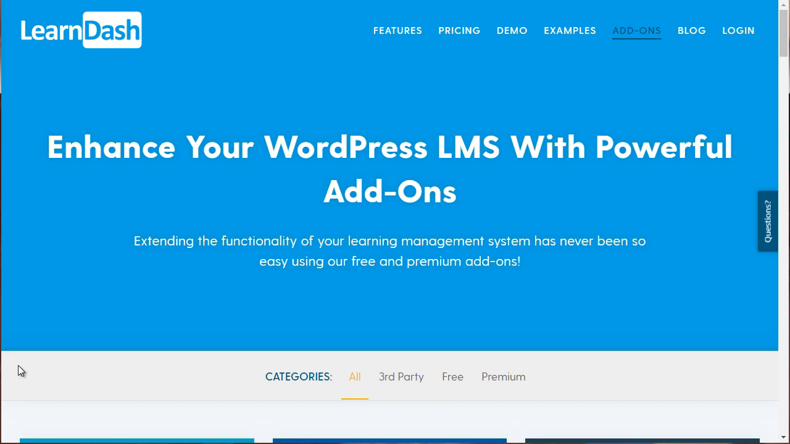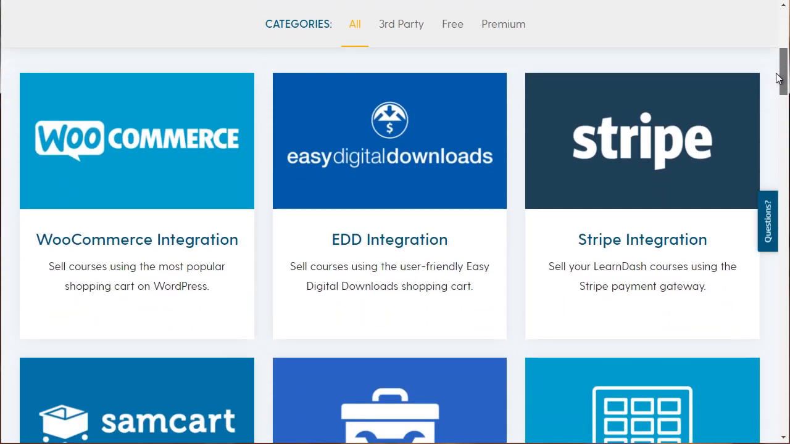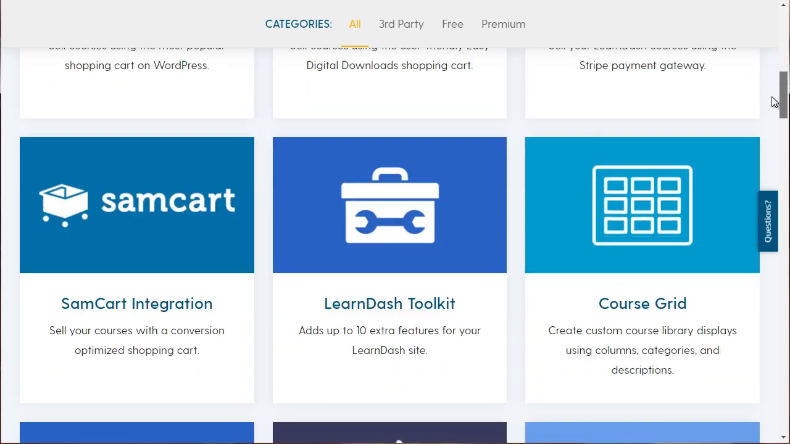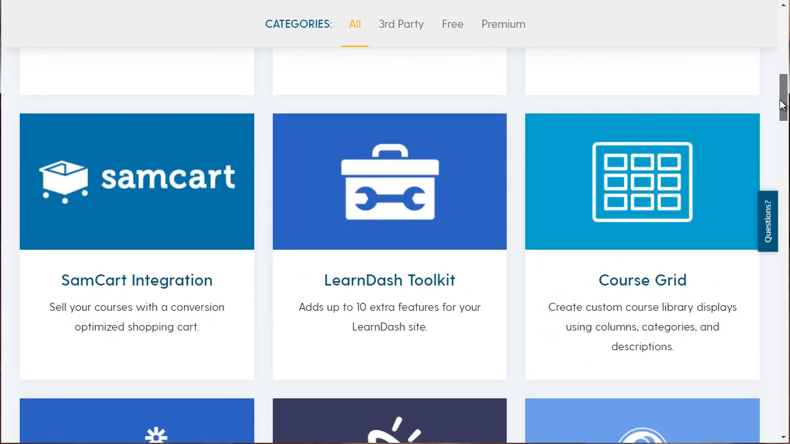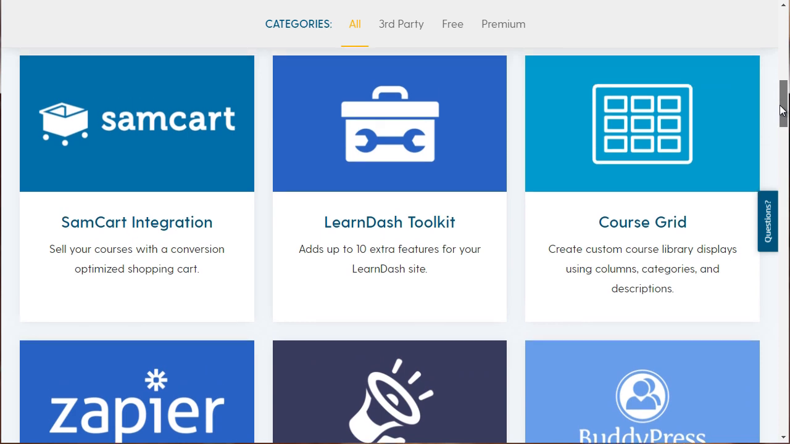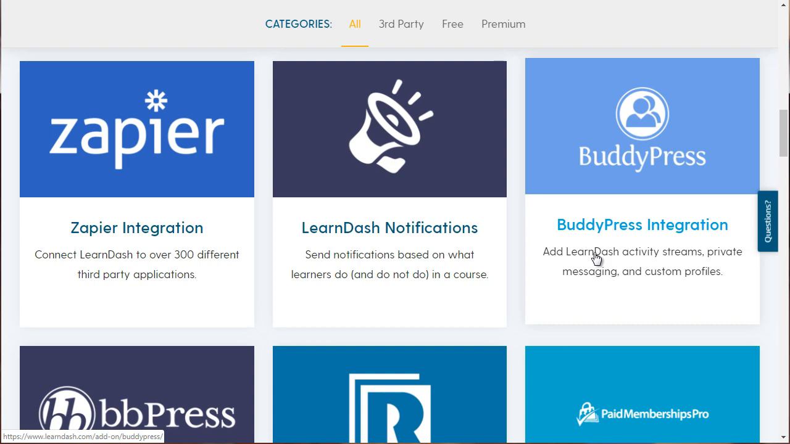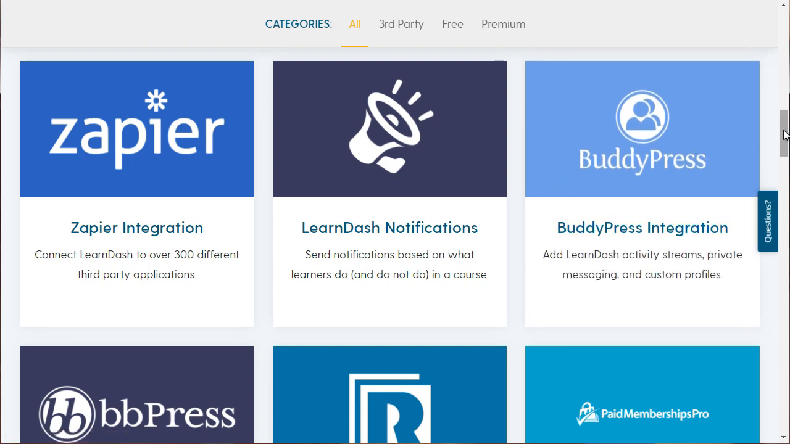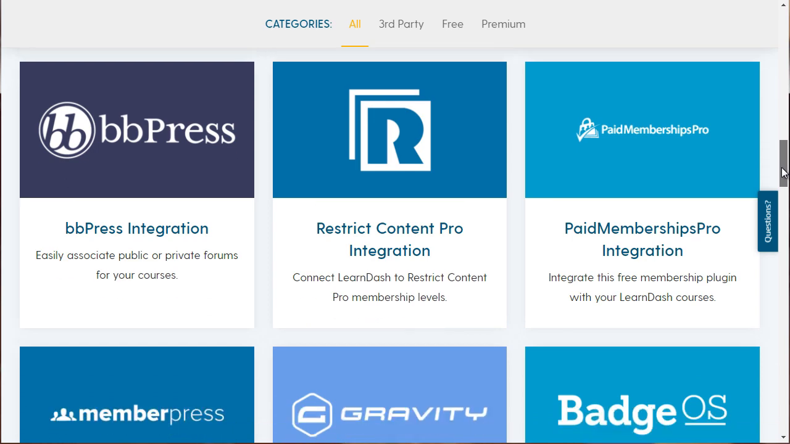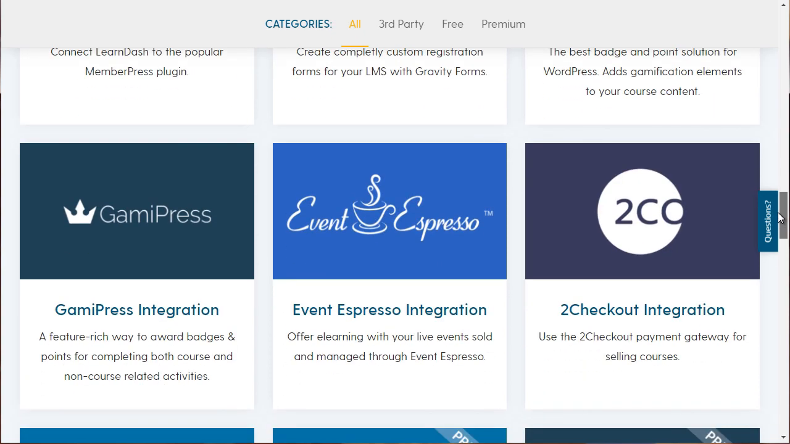Okay, so before I give you a quick overview of LearnDash, I want to briefly talk about LearnDash, the add-ons that it offers, and integration into things like GammaPress.com. So if you go to LearnDash.com and you go to add-ons, you'll be able to see, besides the main features, what it can integrate into. So for example, it can integrate into WooCommerce, Stripe, different shopping carts, so that allows you to take in money. You can do a course grid, which makes your courses look nice. You can integrate it into BuddyPress, which basically makes it into kind of like a Facebook atmosphere. You've got LearnDash notifications. You've got BBPress, which is private forums. It also integrates into a lot of membership WordPress plugins.